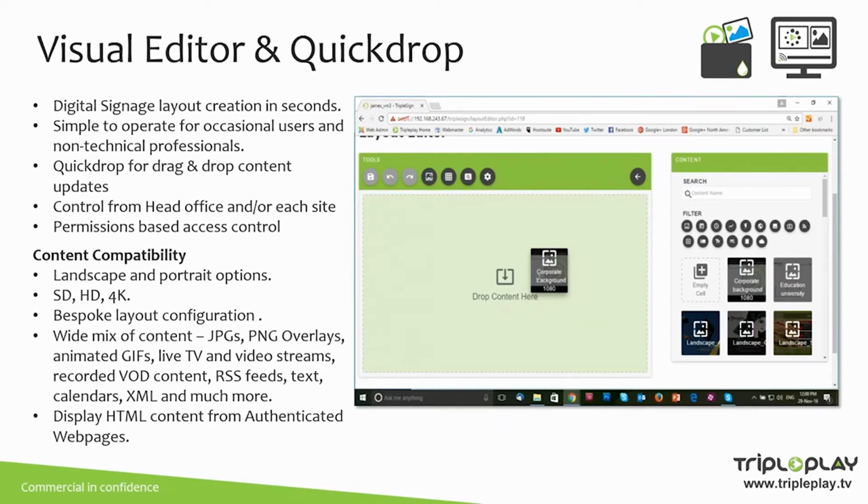Like I said earlier, it's HTML, it's web content, it's available wherever you can get a network connection to it. So we can manage this platform from your centralized head office. We have an approvals process available as well, so that you have to submit your changes and it has to be approved before it actually takes effect, so that you don't accidentally publish the wrong content. So permissions-based access control plays a role in that.